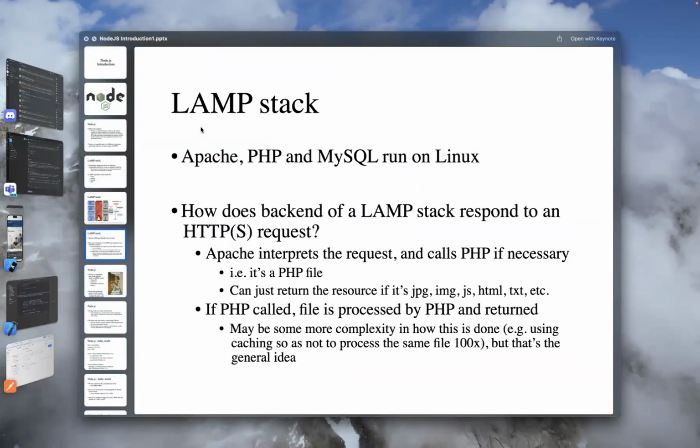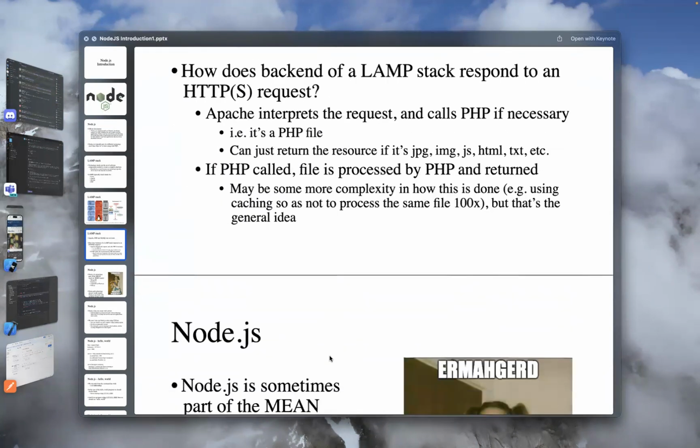So LAMP stack: Apache, PHP, and MySQL run on Linux. How does the backend of a LAMP stack respond to an HTTP request? So Apache interprets the request and calls PHP if necessary. If PHP is called, files are processed by PHP and returned. So pretty much we're using PHP, guys, to handle requests. Right? This is a language that we can use for server-side coding. You can also use what else? JavaScript for server-side coding. That's how we get into Node.js.